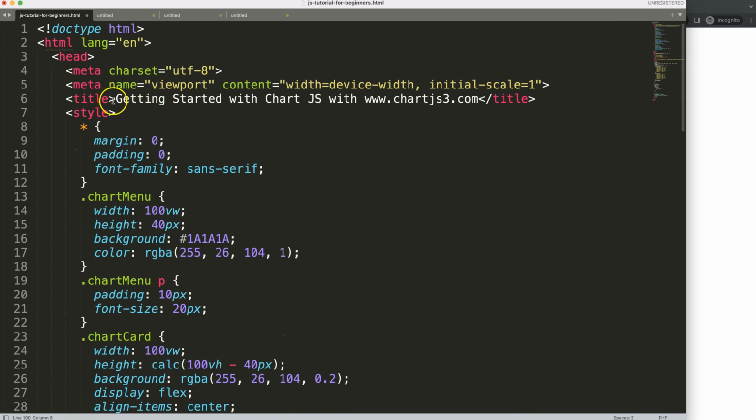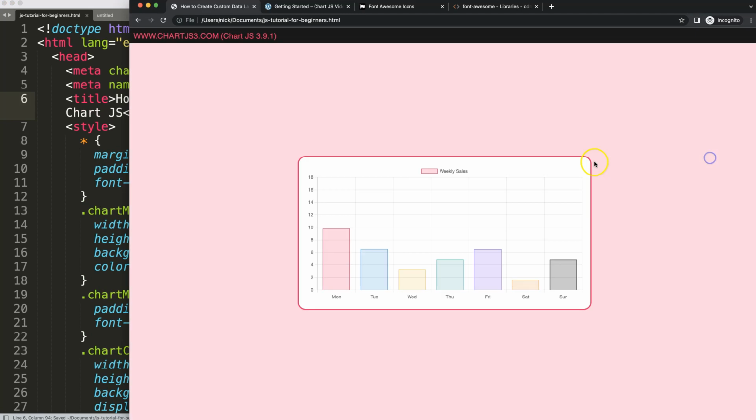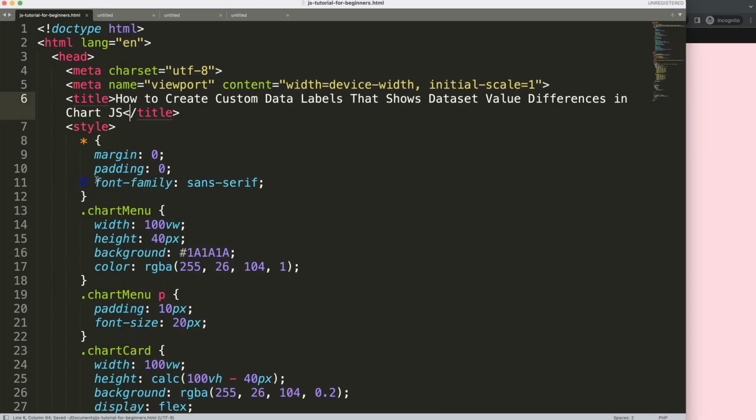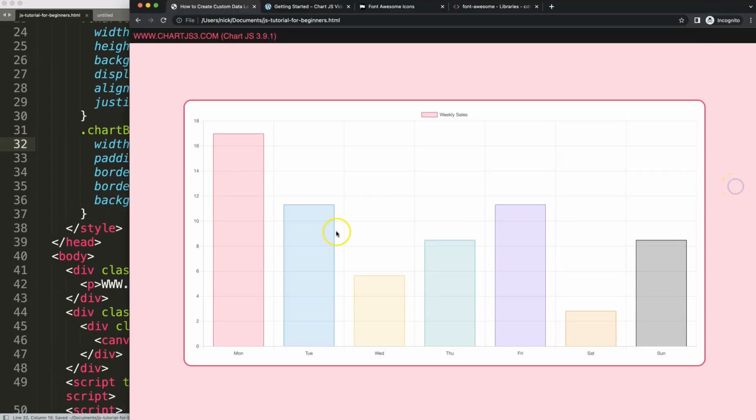and oh sorry, I need to put that title in here. Save, refresh. There we are. What I want to do now is maximize the size, so 80% on this. Save, refresh. There we are.